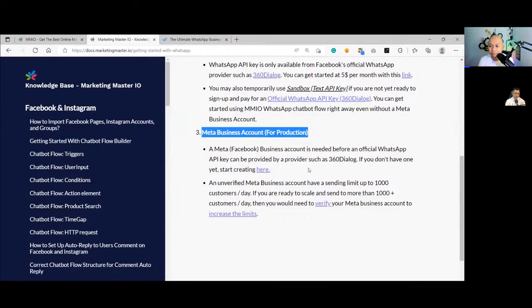Okay, I want to clarify one thing. When they say 1,000 customers, you're referring to 1,000 contacts, right? Correct. 1,000 separate WhatsApp accounts. Not 1,000 messages, right? No, not 1,000 messages. You can send more than 1,000 messages a day, as long as you are not hitting the limit, which is sending to only 1,000 separate WhatsApp contacts in a day.